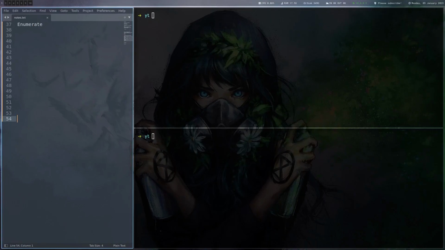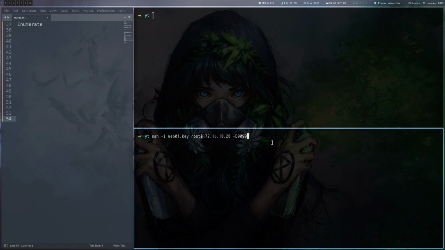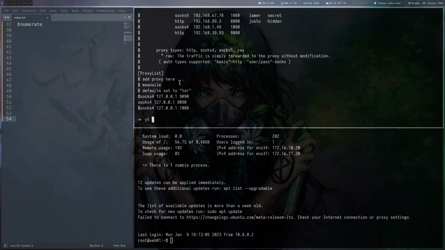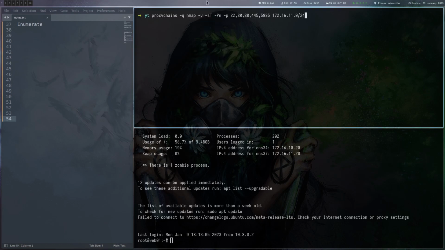The first thing we're going to do is reconnect to Web 01 with the SSH key we got last time, and spawn a SOCKS proxy. So let's do that. Now I have this endpoint in my proxychains conf, and we can, in theory, scan the network by using nmap and proxychains. You would do it like this: proxychains, nmap, and then just scan away.